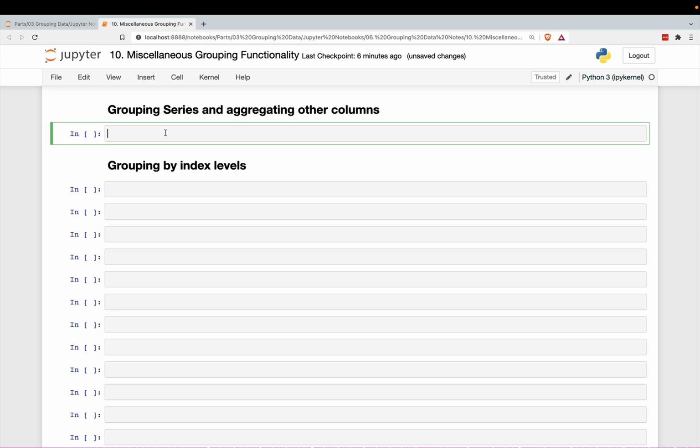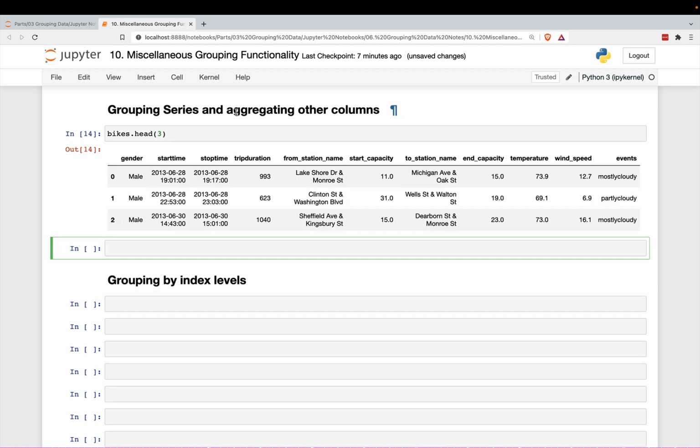So thus far, all of our grouping has been on data frames. Believe it or not, you can actually use the group by series method. It does exist and it works similarly. So let's take a look. Let's look at our data. And again, let's do trip duration. We'll just assign it to a variable.